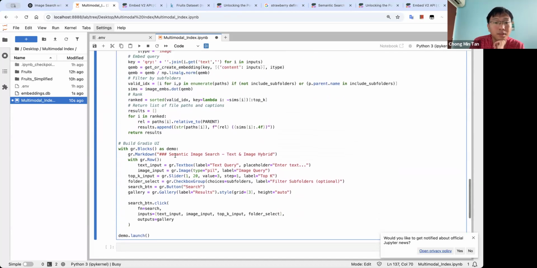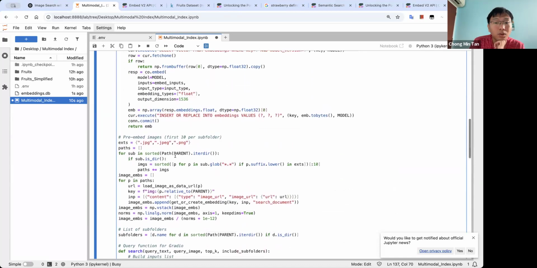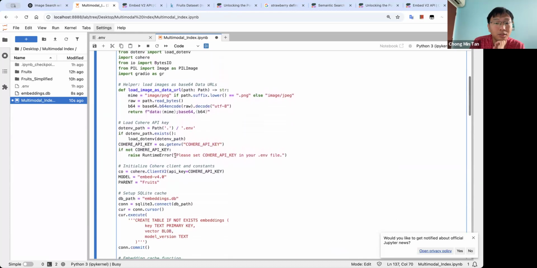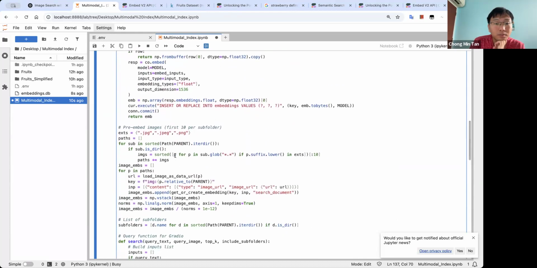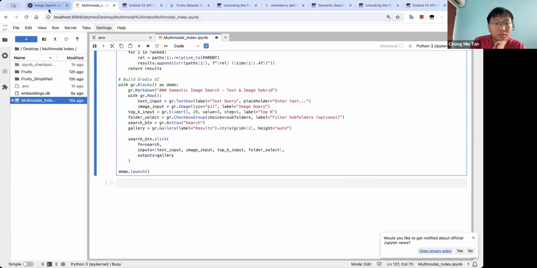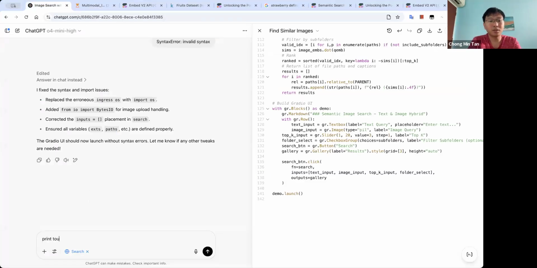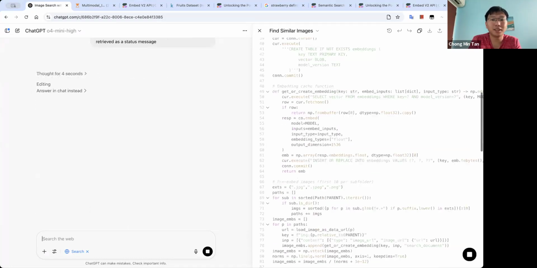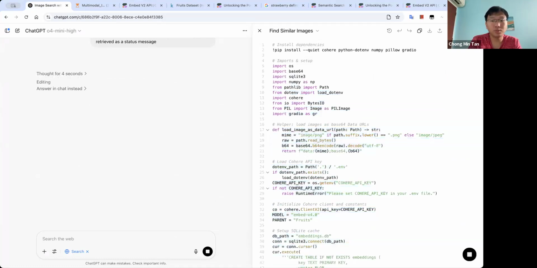I don't know how long I should give it to run because it's loading. Maybe I should say, print out the embeddings as they are cached or retrieved as a status message, because I want to see what's going on behind the scenes. I want to see whether it's jammed there or it's really doing something. Okay, let's take a look.